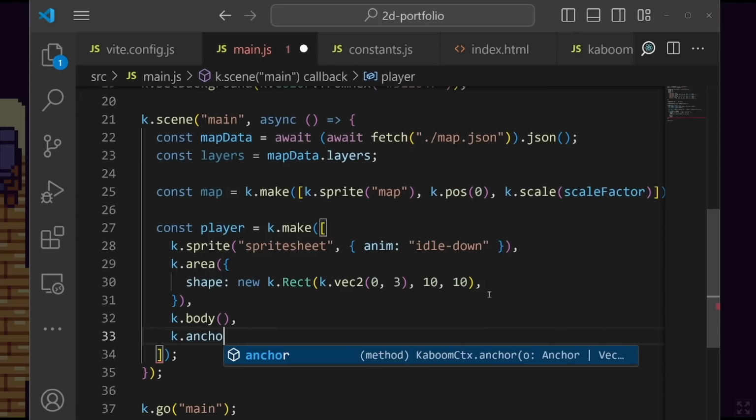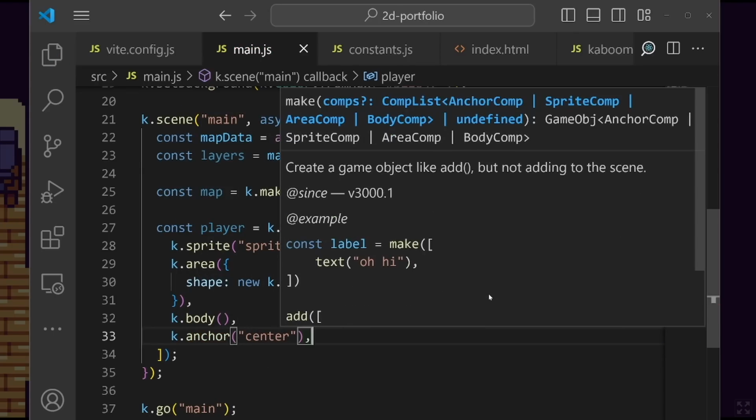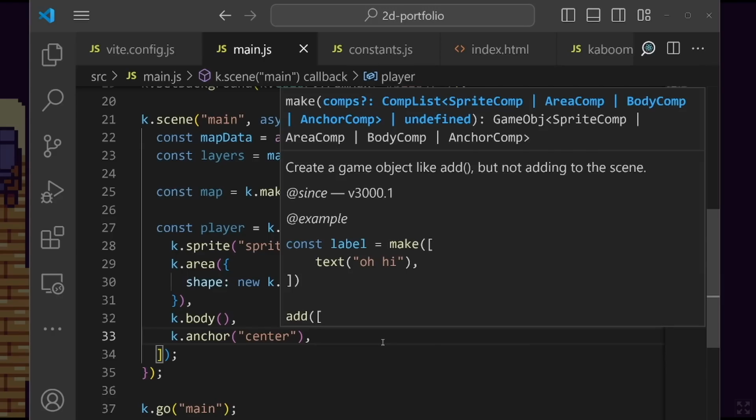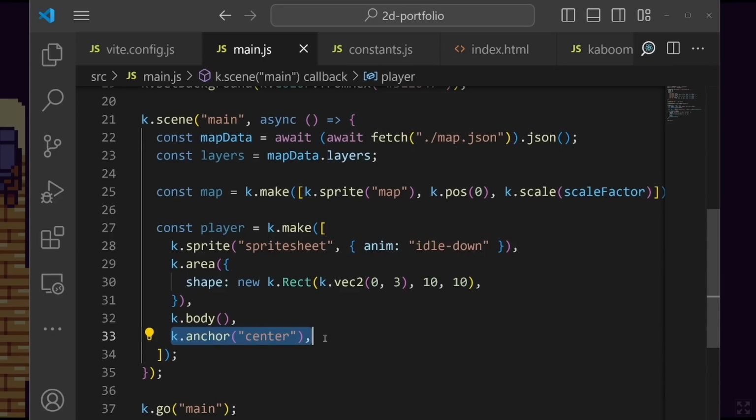Now we can also use the anchor component to draw the player from the center instead of from the top left corner. The way things are drawn by default is that the x and y coordinates are actually the coordinates of the top left corner of the object you want to draw. If you don't want that, if you want the x and y coordinates to correspond to the origin, you use k.anchor and then specify which, so from the center. Now it's not the x and y coordinates that are in the wrong position, it's where the image is drawn from.